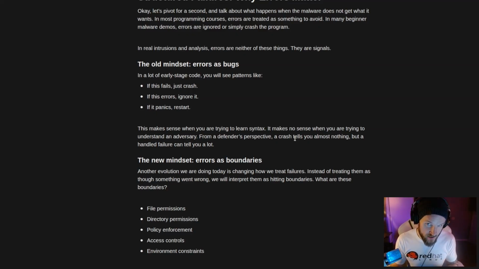In a lot of early stage code, you're going to see failure leads to crash, right? If there's an error, ignore it. If it panics, restart, right? This makes sense if you're trying to learn syntax and you're getting going, but when you're actually trying to work from an attacker or defender side, it doesn't tell you anything. There's a lot of valuable information in those errors that you are losing from both sides, right?